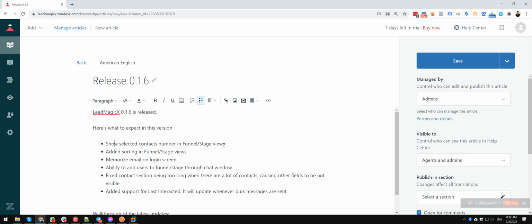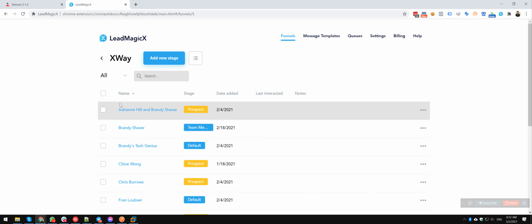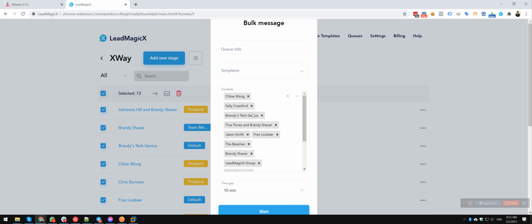So first of all, we have added support for showing context in a funnel and stage view. So let me show you how this works. One of the issues before was that when we select everybody, we don't know how many people are actually in the list. So it'll be easier if we show, okay, 13 people are selected. So if you are sending to everyone that you want to send a message to, let's say you want to send a bulk message, we already show you 13 here. So you're pretty sure that you're sending to all these 13 people.